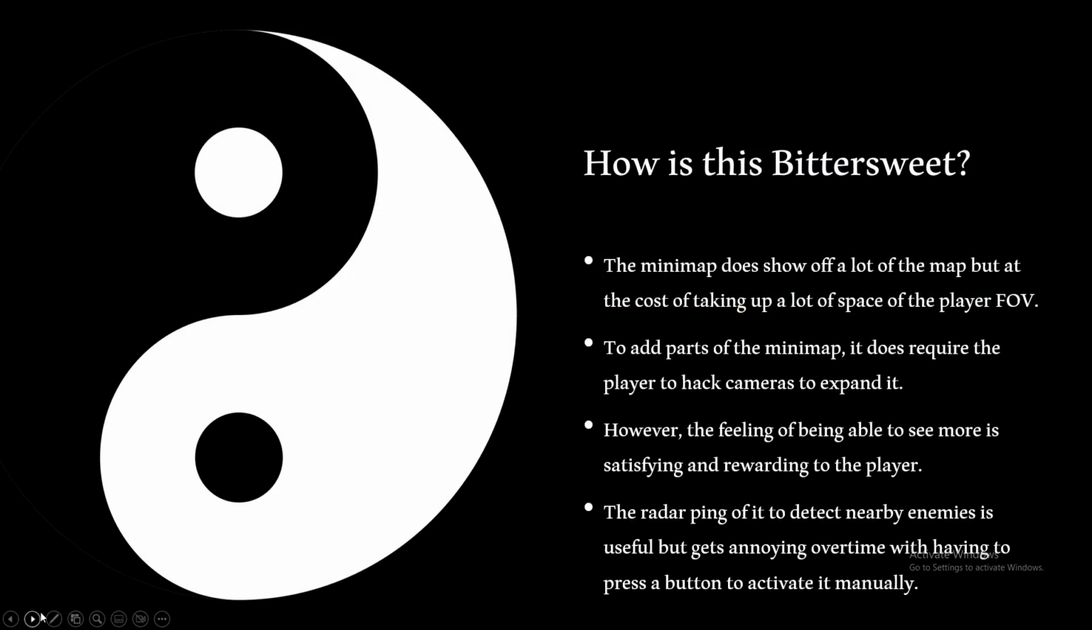So how is this bittersweet? The minimap shows off a lot of the map, but at the cost of taking up a lot of space in the player field of view. To add parts of the minimap, it does require the player to hack cameras to expand it. However, the feeling of being able to see more is satisfying and rewarding to the player when this does come occurrence. The radar ping of it to detect nearby enemies is useful, but annoying over time with having to press a button to activate it manually.